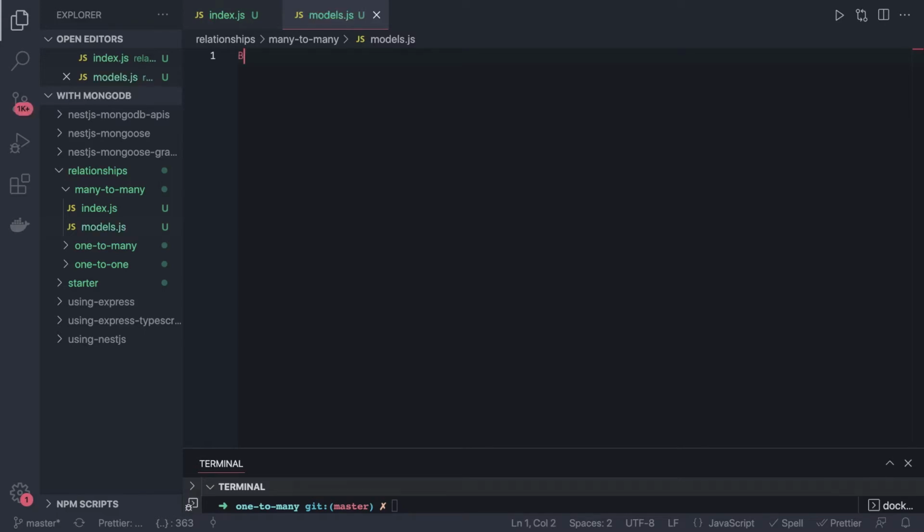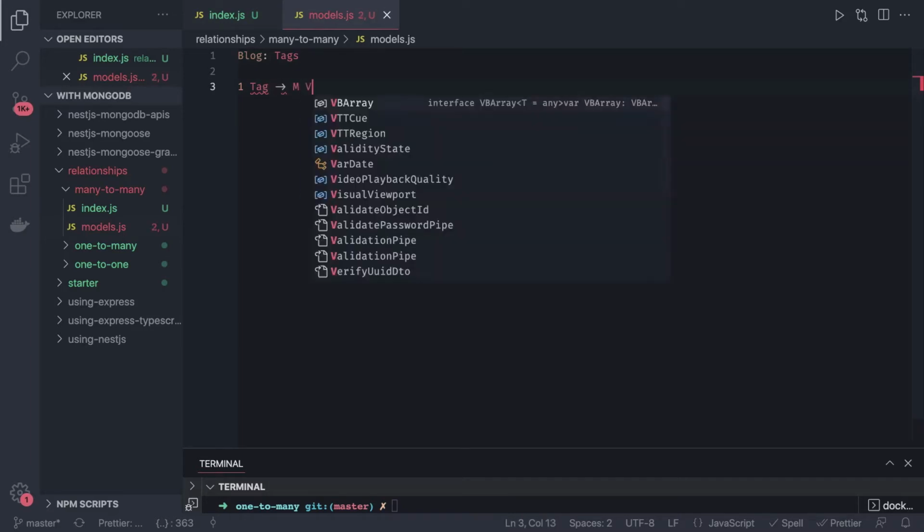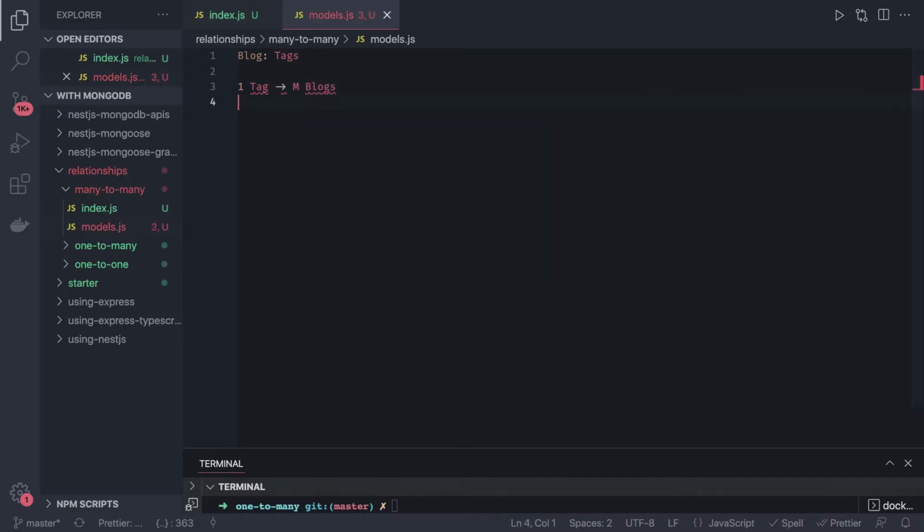It's like a simple blog post and the tags. A single tag can belong to many blogs, and a single blog can have many tags. So it is many to many.